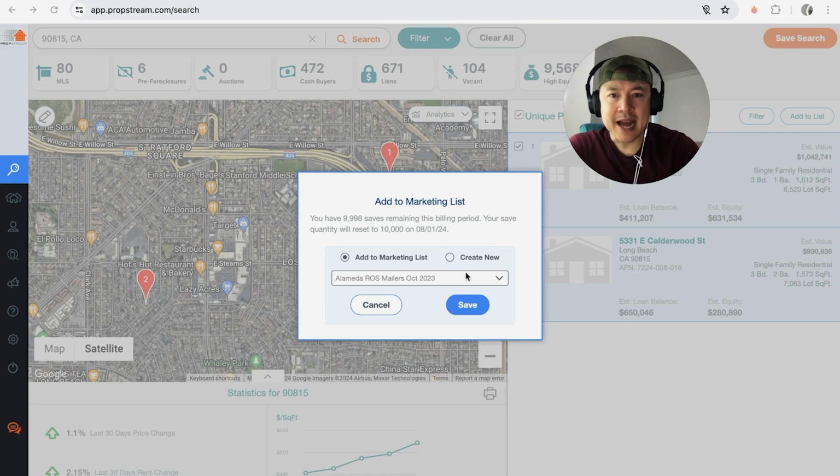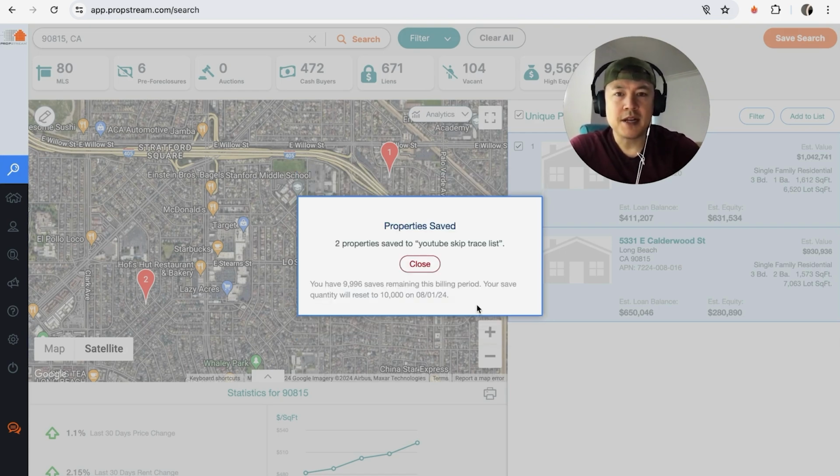Once you do that, you can go ahead and add it to an existing list, or you can go ahead and create new. So I'm going to go ahead and create new, and let me go ahead and just name this list. Okay, I named it YouTube Skip Trace List. I'm going to click on save. Okay, now we have created the list that we're going to skip trace. So let me close this out.